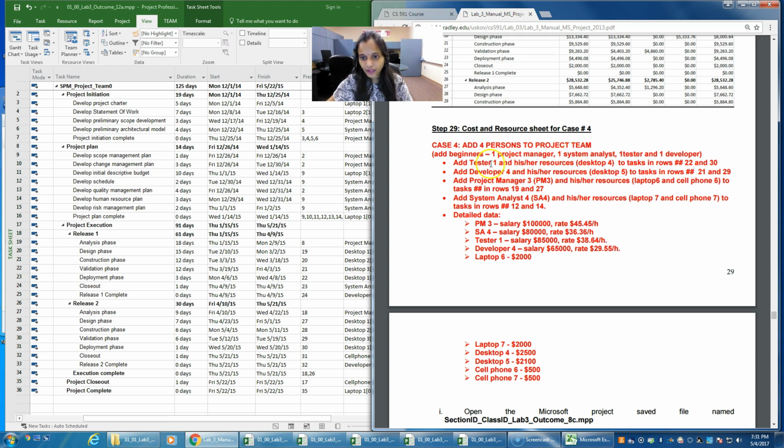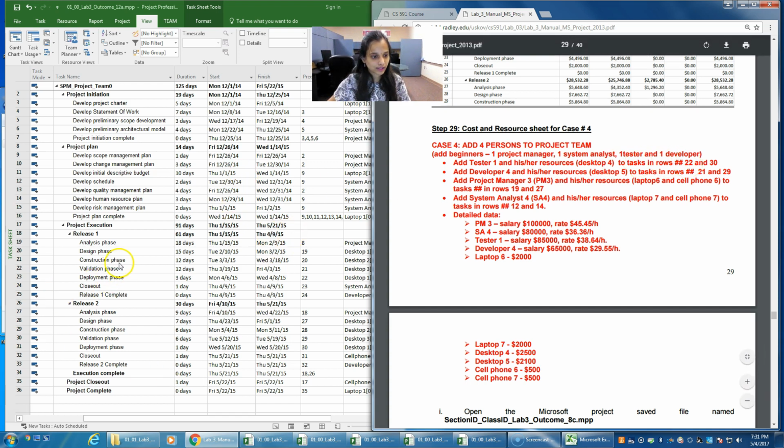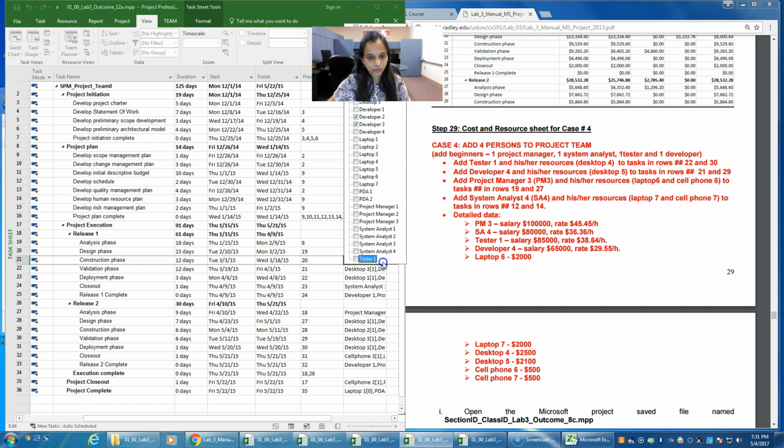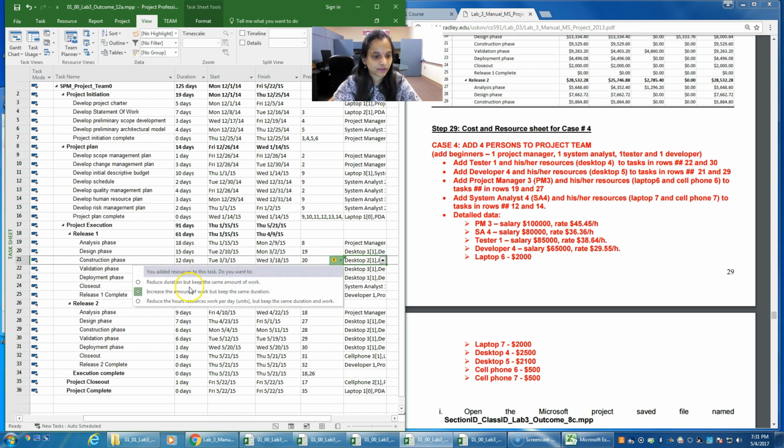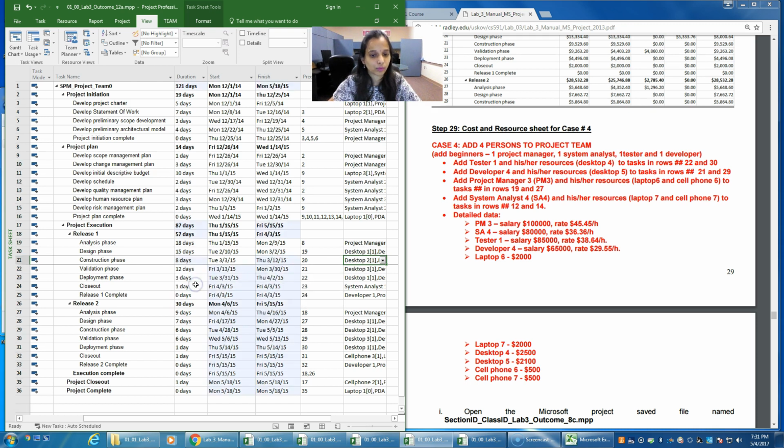So tester 1 to be added on rows 22 and 30. So I'll just select tester 1 here. So tester 1, and it is desktop 4. Make sure you're selecting correct resources, desktop 4, and click on enter, and you'll get this warning displayed, and keep it reduce the duration but keep the same amount of work.